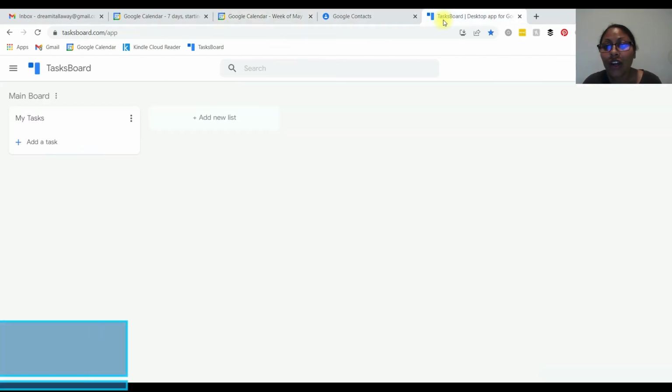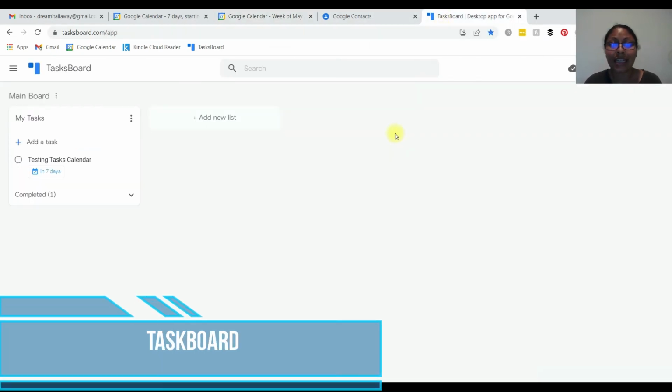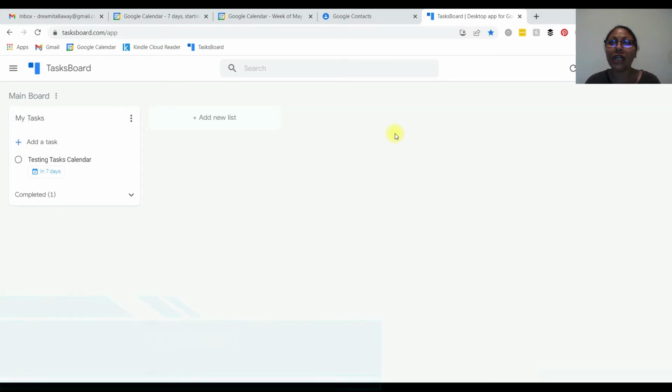If you see here, there is TasksBoard, and TasksBoard gives you a more board look. If you're someone who knows about the Kanban style, it's really good for that as well. So you can create different lists. And what I like about it is when you connect your Google to TasksBoard, it will automatically create, I'm just going to put list two.